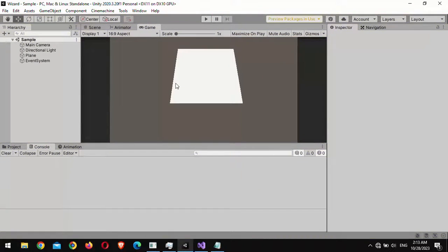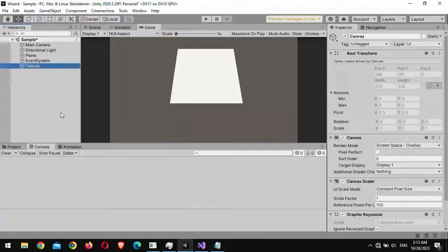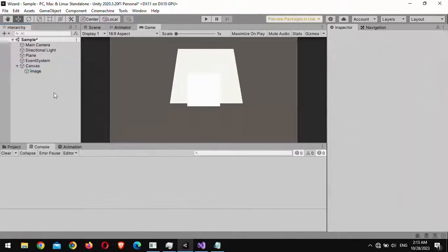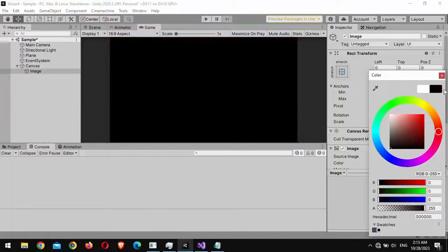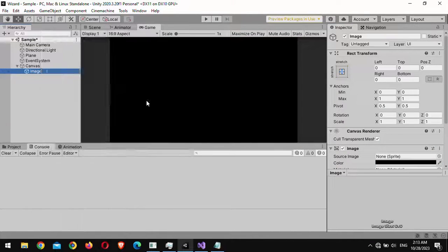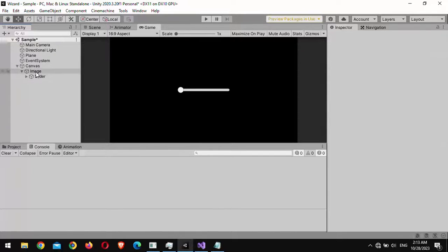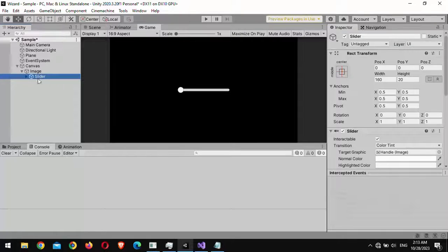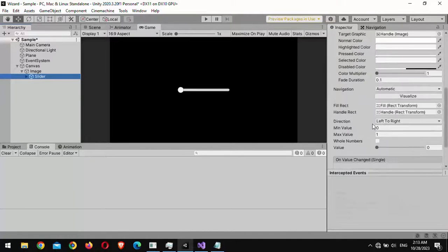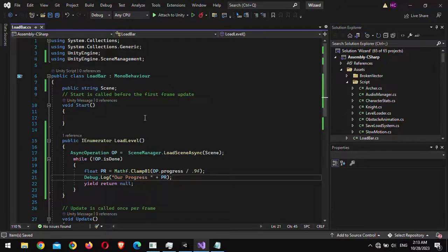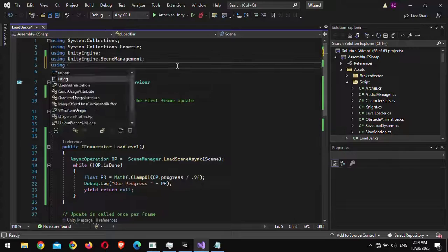Now as you can see, our code is working fine, but it is now time to actually add our loading bar. Simply I created a new canvas, I added an image and scaled it to our screen, and I created a new slider which is going to be our loading bar. Now in order for us to use a UI element, we need to include UnityEngine.UI.